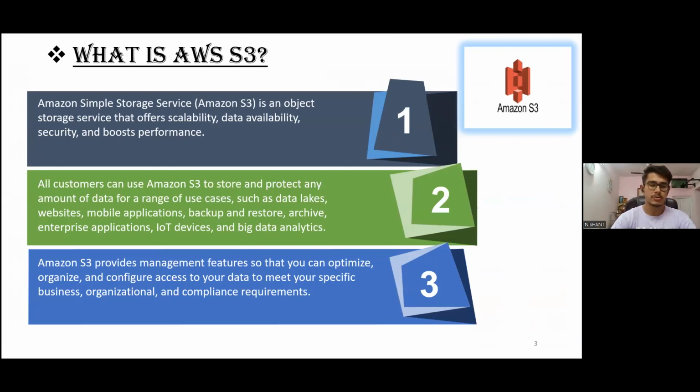All customers can use AWS S3 to store and protect any amount of data for any range of use cases, and for any mobile application or web application, and to back up and restore archive enterprise applications, IoT devices, and big data analytics. So Amazon S3 provides management features so that you can optimize, organize, and configure access to your data and meet your specific business or organizational requirements.